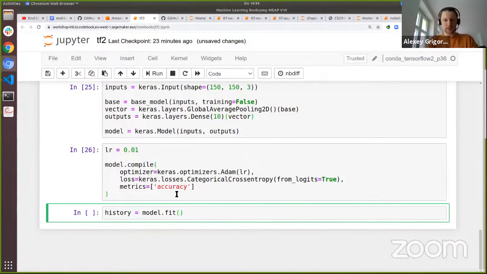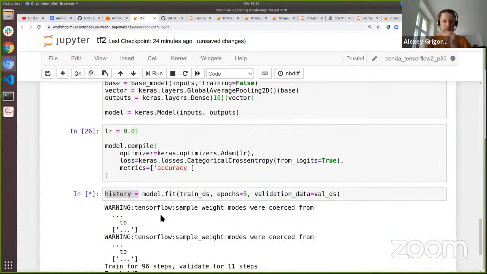For training, we use the fit function from the model. We say that we want to train it using this training data set. We want to train it for, let's say, 5 epochs, so we iterate over the entire data set 5 times. Actually, you should train it for maybe longer than 5, but here we want to save time. And finally, we specify what we want to use for validation. The result of this is a special history object that can tell us how well the model behaves.